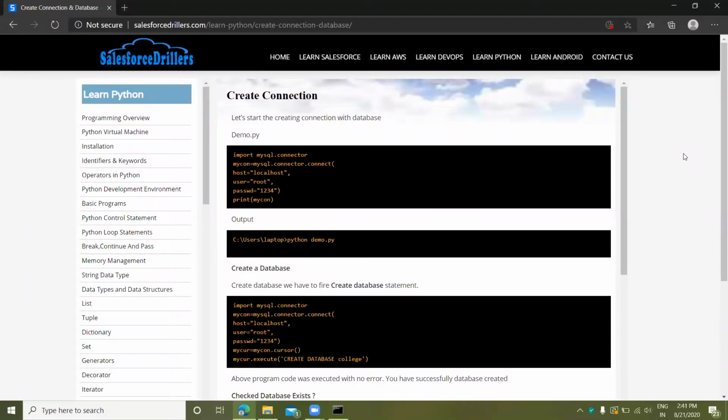In a previous lecture, we talked about the installation of the database. Now, in this lecture, we will be talking about creating a connection and also creating the database. So let's start.